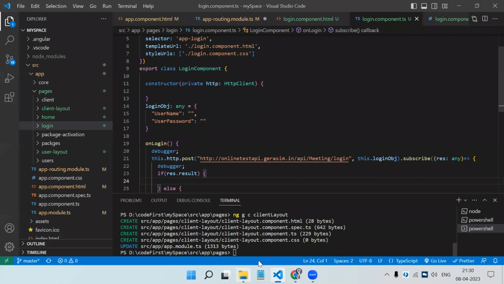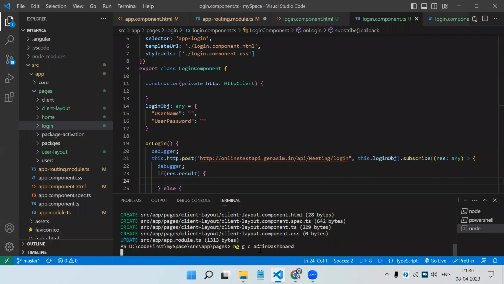So let's create the components for all three different roles. A dashboard component, where the user will land once the user is logged in. So for that, ng generate component, I'm creating, let's say, super admin dashboard. This component will be used for super admin.